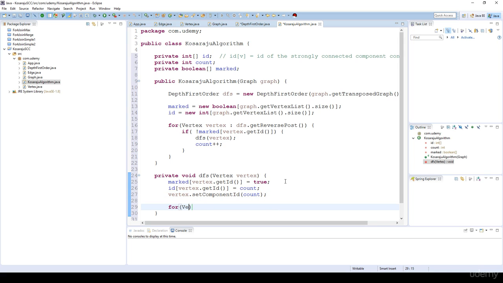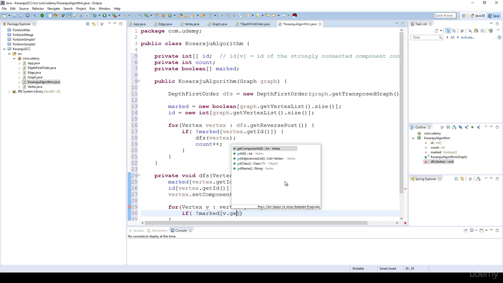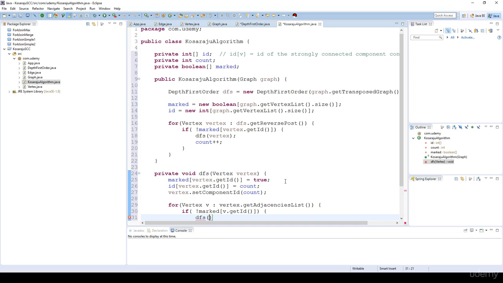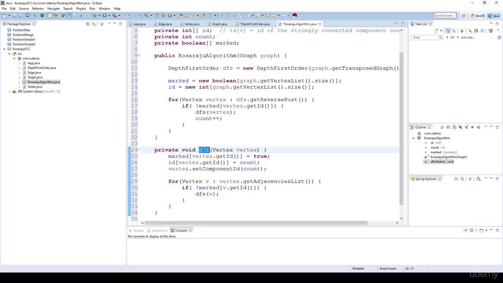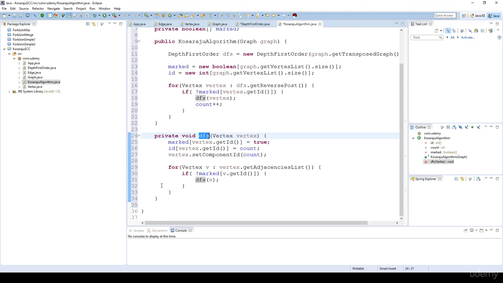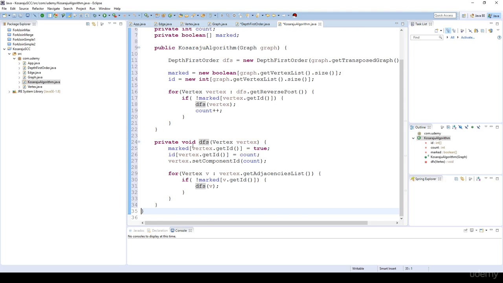then we just iterate through the vertex get adjacencies list, and if we haven't visited that given vertex, then we are going to recurse on that given vertex, what means that we call this depth first search in a recursive manner. So this is how we implement the Kosaraju algorithm itself. In the next video we are going to test it.